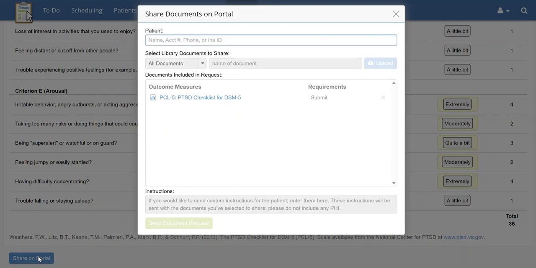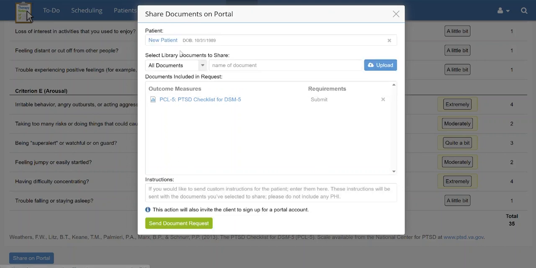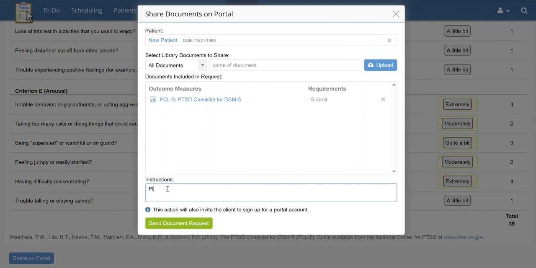This will then open a Share Documents on Portal dialog box. Begin typing in the patient field and select the patient's name you would like to send the PCL-5 to. If you'd like to send any custom instructions to the patient, enter them in the Instructions field, and they will be sent with the documents you've selected to share. Then simply click the Send Document Request button, and you're all set.